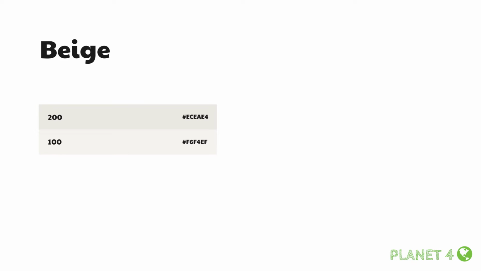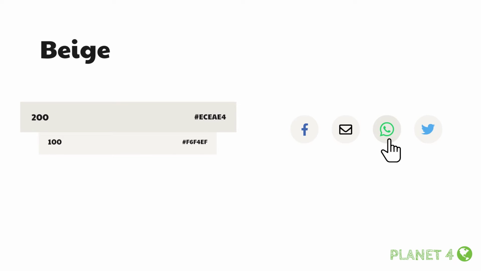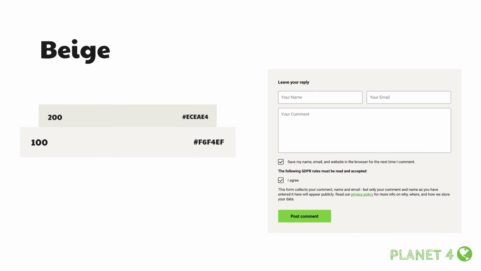The beige is one of our secondary colors. It is used to add warmth to the UI. The variant 200 could be used as background color hover state of buttons, and the variant 100 is commonly used for different background colors of blocks and buttons.